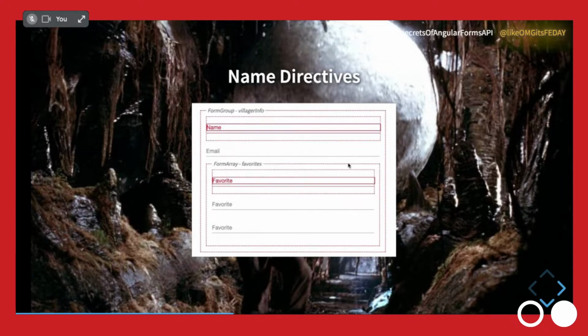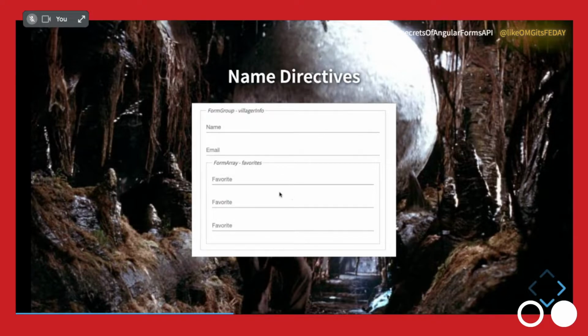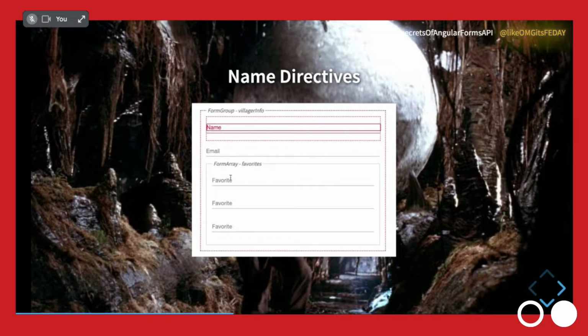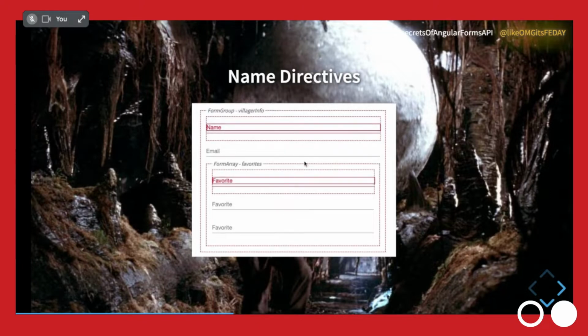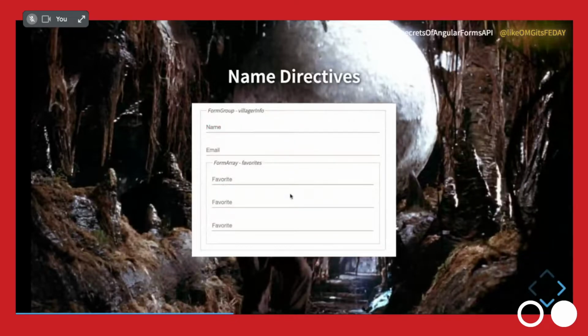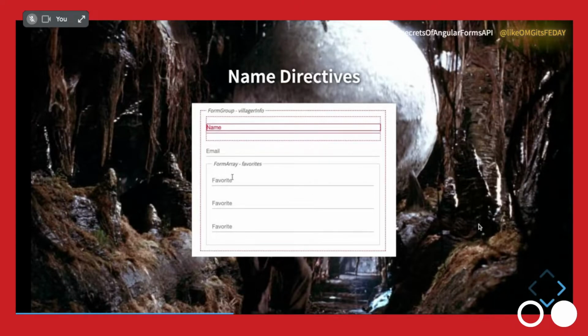So that form group, if it has an invalid form control inside of it, that form group directive is still going to apply that ng-invalid class because something inside of it is invalid. So there is a lot of power under the hood if you understand how this API is working, and that means a lot less code you have to write, maintain, and unit test.